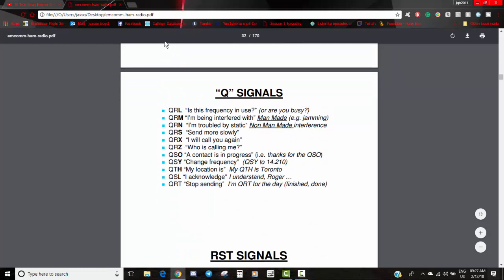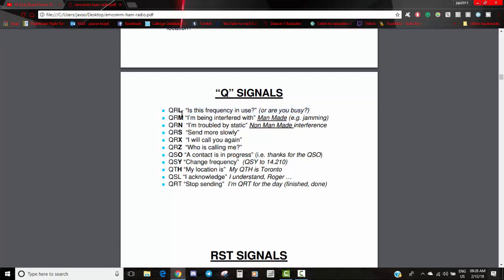And sometimes it's nice to have a little card on the side with them on it for when you're just getting licensed. But the main ones I've heard, QRL, this one here, you're probably never going to hear this one on voice. That's mostly a Morse code thing. QRM and QRN, those are very common. QRS, that's Morse code only, I think, because you're not going to ask somebody to send more slowly over voice. You're just going to straight up ask, hey, slow down, slow down.